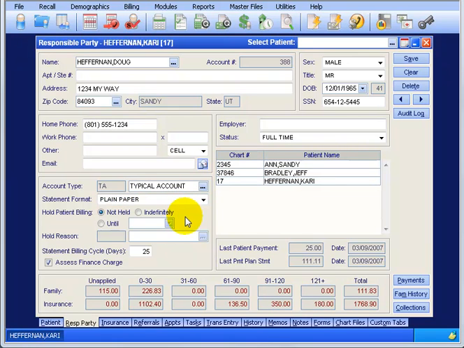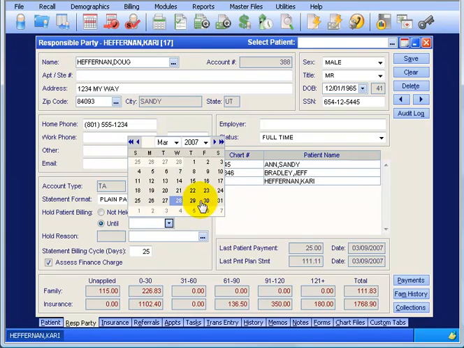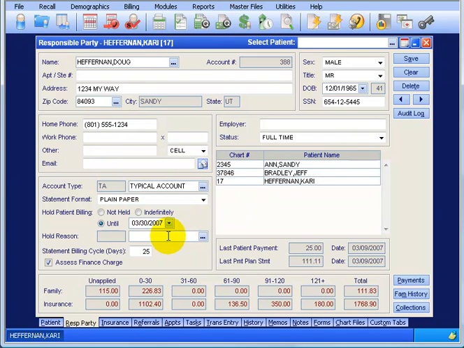Now this is optional here if you want to hold patient statements either indefinitely or until a certain date, and then obviously check your date down below here. And then after you select it, it's probably a good idea to enter in the hold reason so you'll be reminded, and everybody else who looks at this account here will see why you're holding the statements.